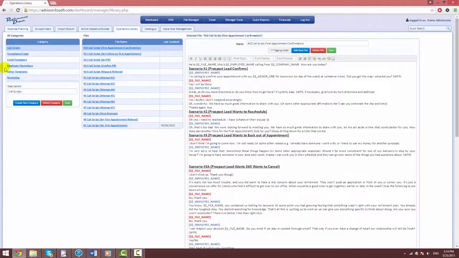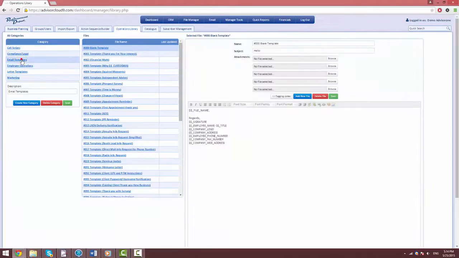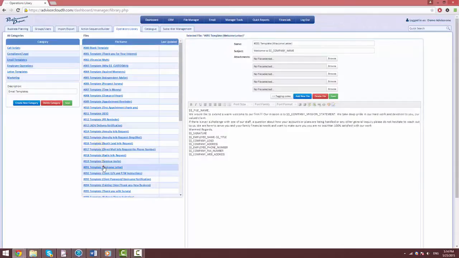In the Ops Library in the left pane, select Email Templates. And once that template list is populated, select number 91, Welcome Letter, from the middle pane. Right away, the user will notice the first line, $_file_name. If the user had an action to email this letter to a client, rather than having to type that client's name in the top of the email, the system recognizes the client's name because of the tagging code.